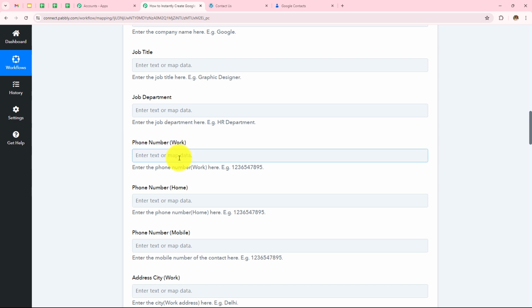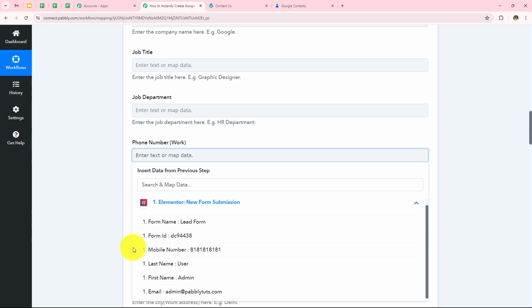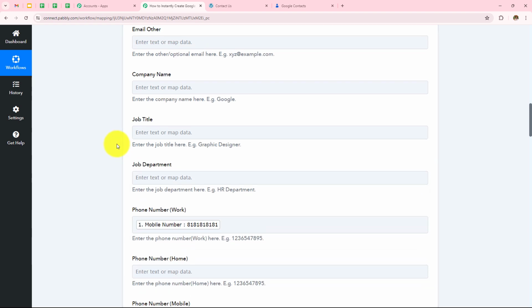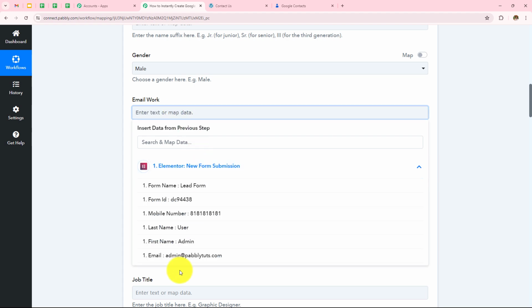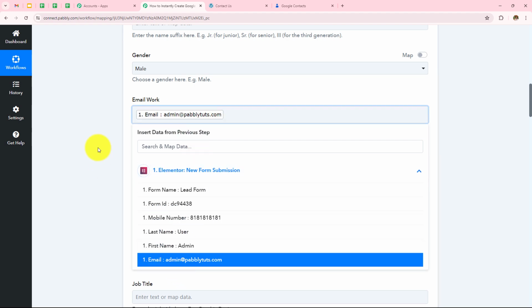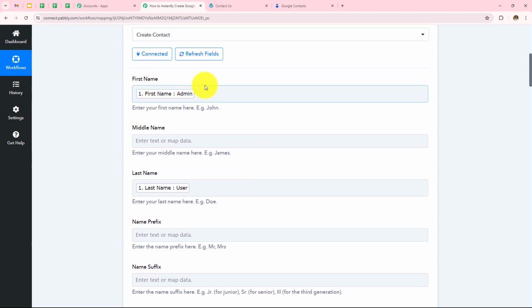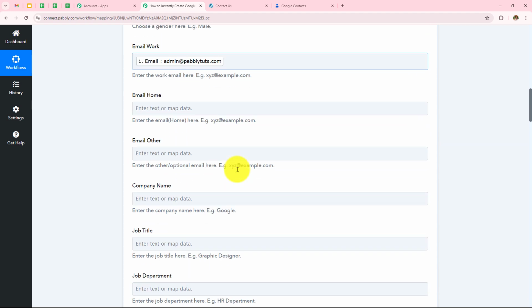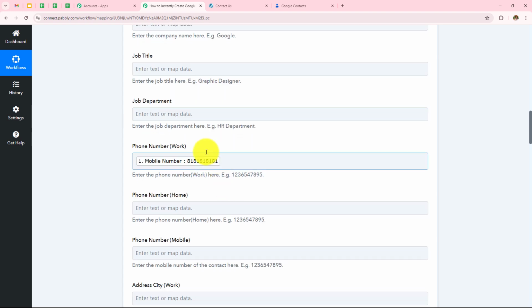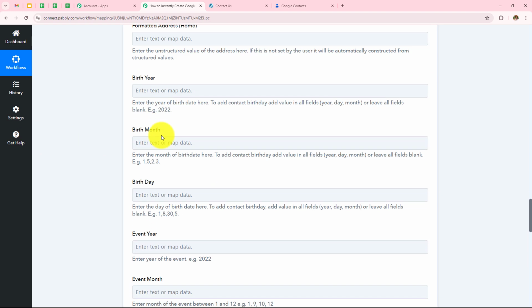And over here, I need to enter my phone number. So I'll follow the same process and enter the mobile number as this one. I also need to enter the email. So over here, I'll enter the email as admin@pablitudes.com. So mapping is important so that every time you receive a new response, it is taken into consideration in these fields. Manually entering the data will make it static and the information will not change even if you have received the new response. Next, I'll simply need to click on save and send test request.